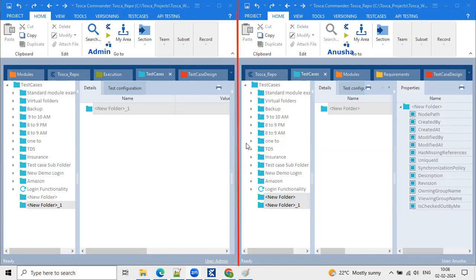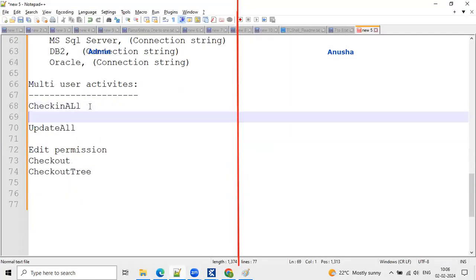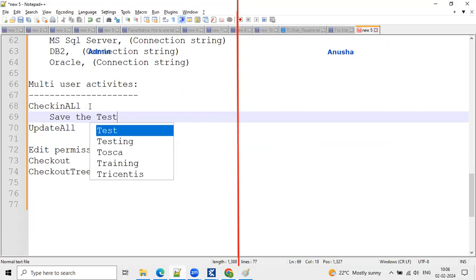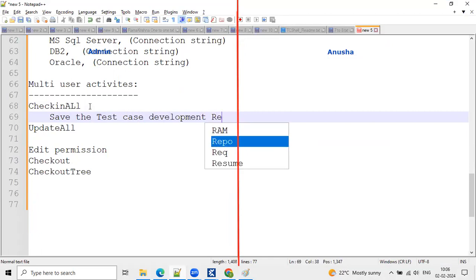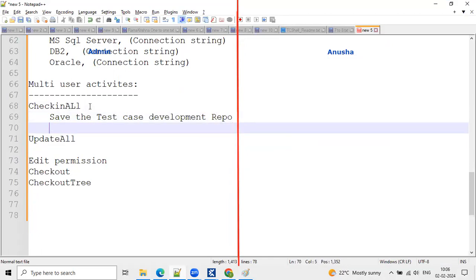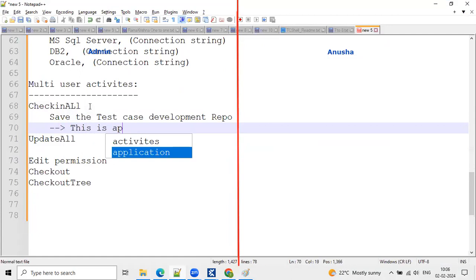So team, these are the multi-user activities. The first activity is check-in all. Check-in all is nothing but saving the data, the code, or the test case development into the repository. Once you apply check-in all, it is applicable for the entire project.